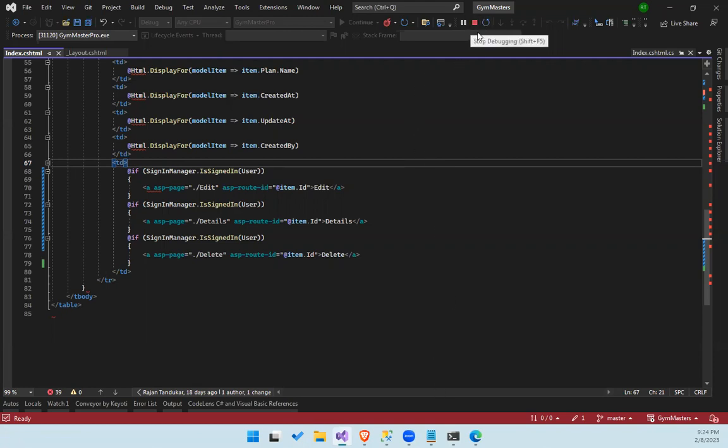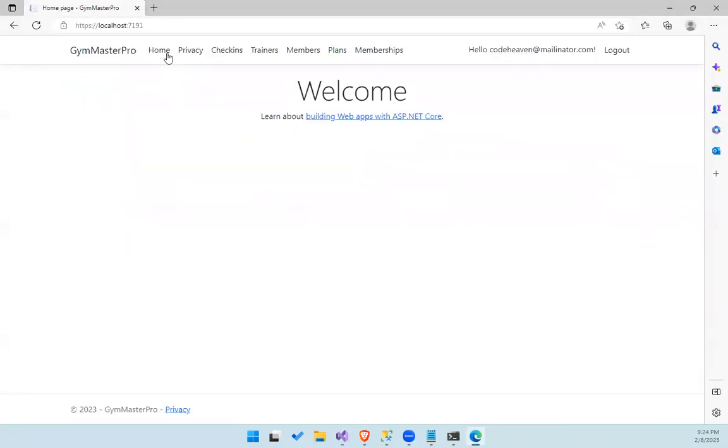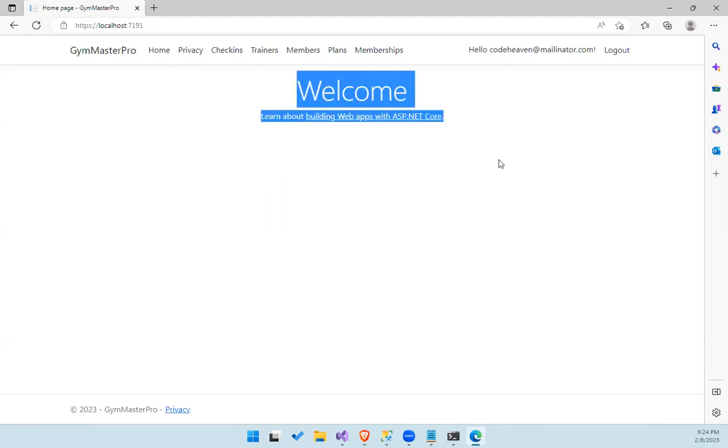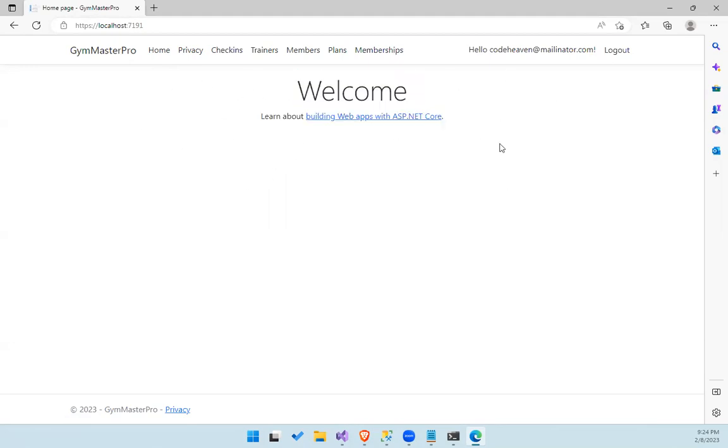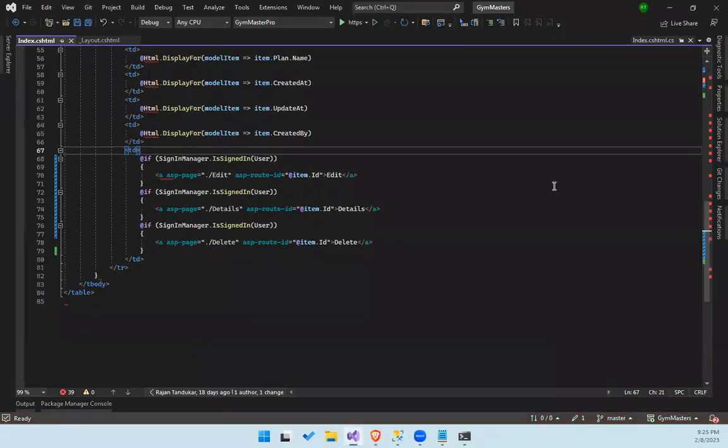So today we'll be focusing on how to make the dashboard. We'll put a dashboard link in here and give the total number of members and inactive members in this dashboard. We'll remove this welcome part as well.